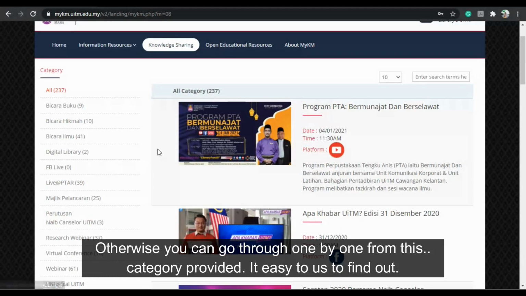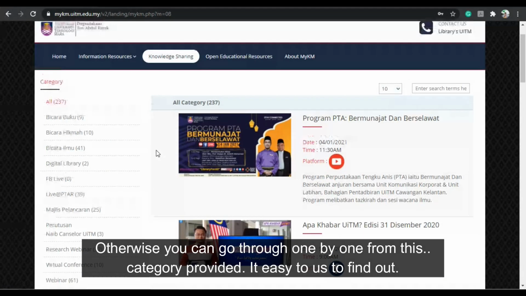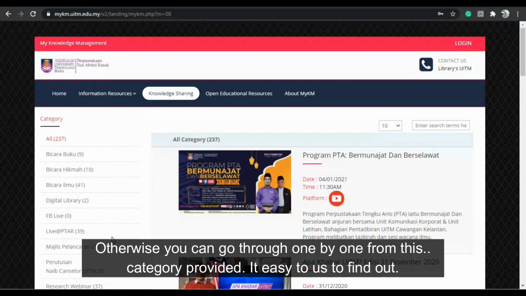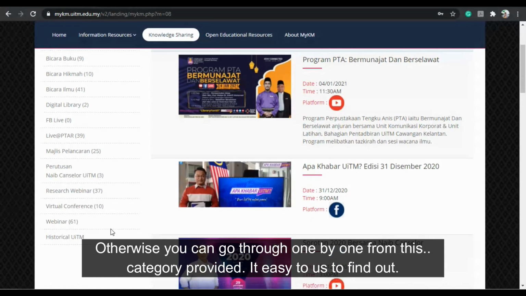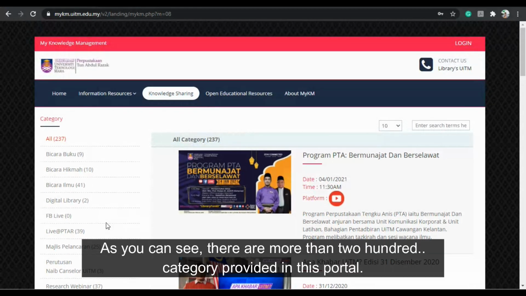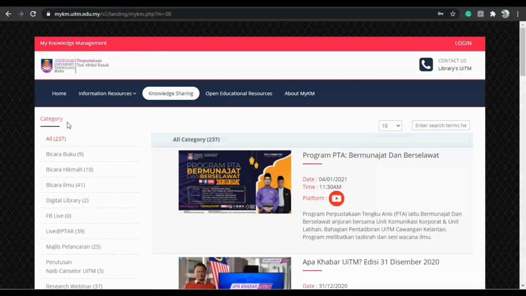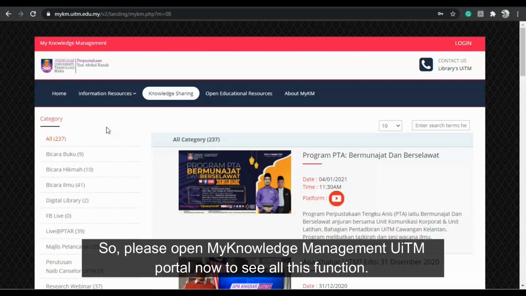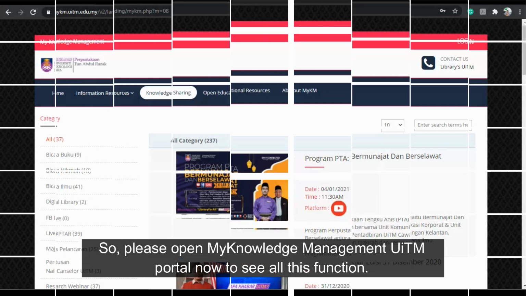Otherwise, you can go through them one by one from the categories provided. It's easy for us to find out. As you can see, there are more than 200 categories provided in this portal. So please open the My Knowledge Management UiTM portal now to see all these functions.